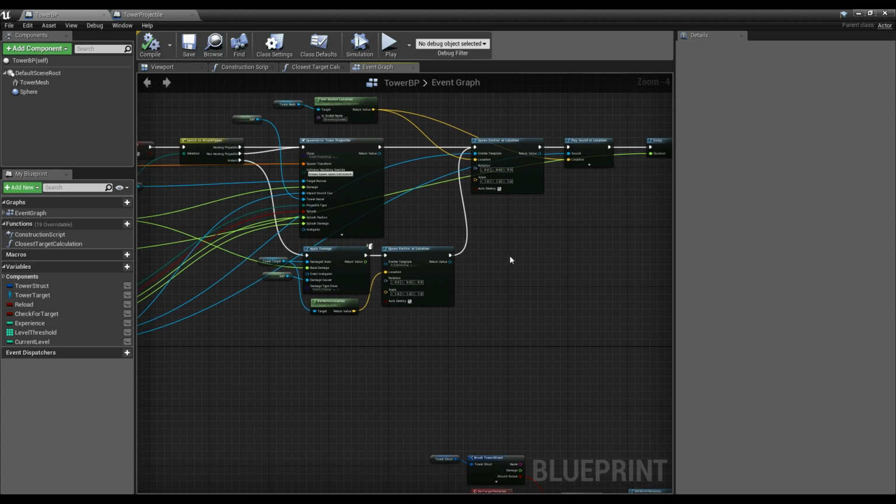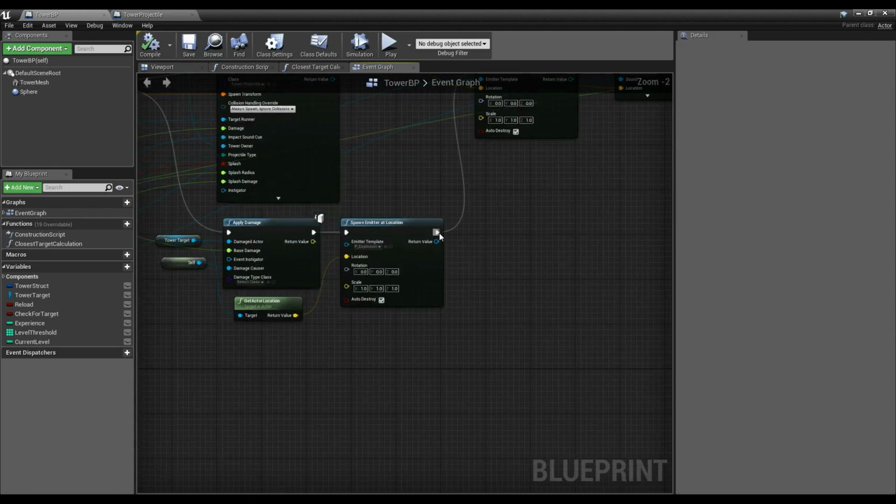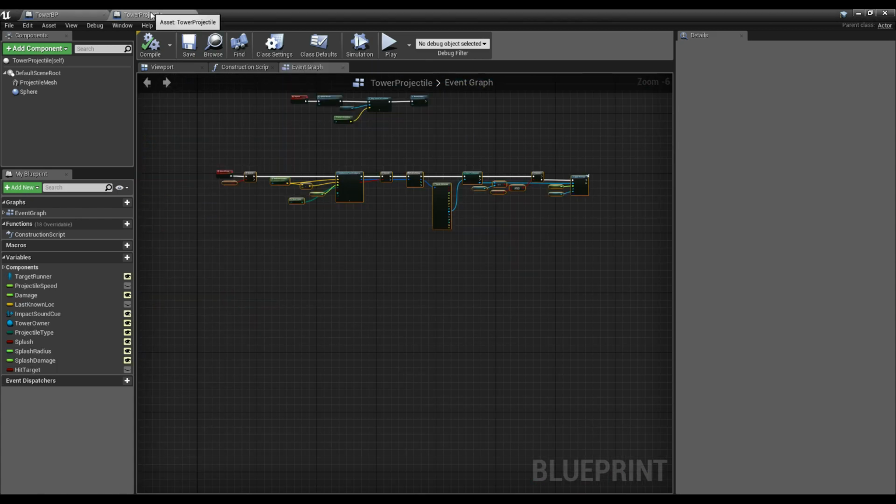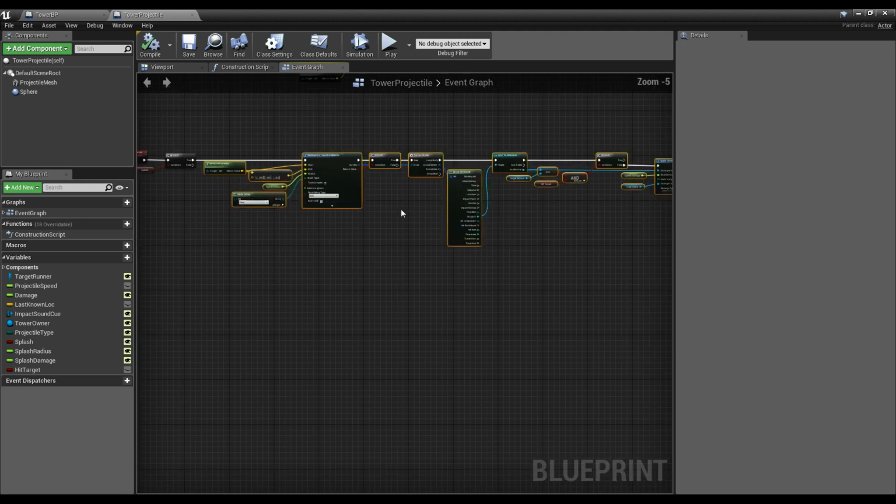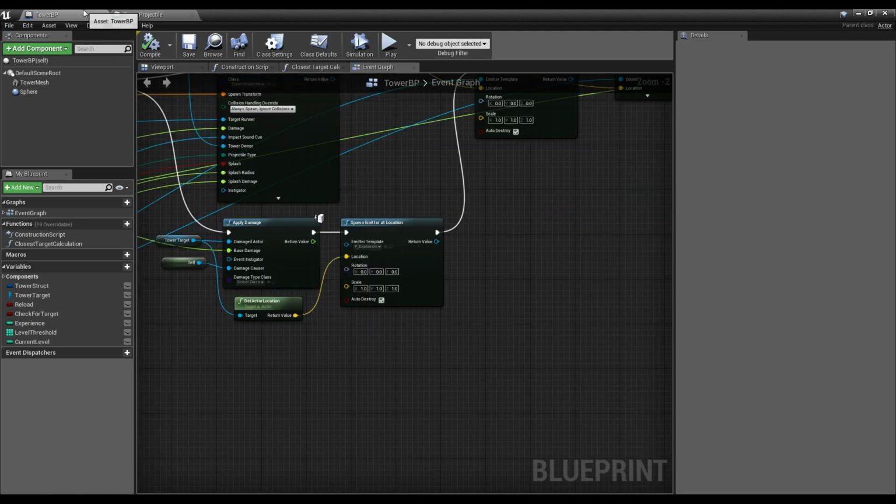And once again, if you also want to deal splash damage here, I would really just do a branch off the end, and basically you would just end up almost copy pasting this code. So that's how you can do that.